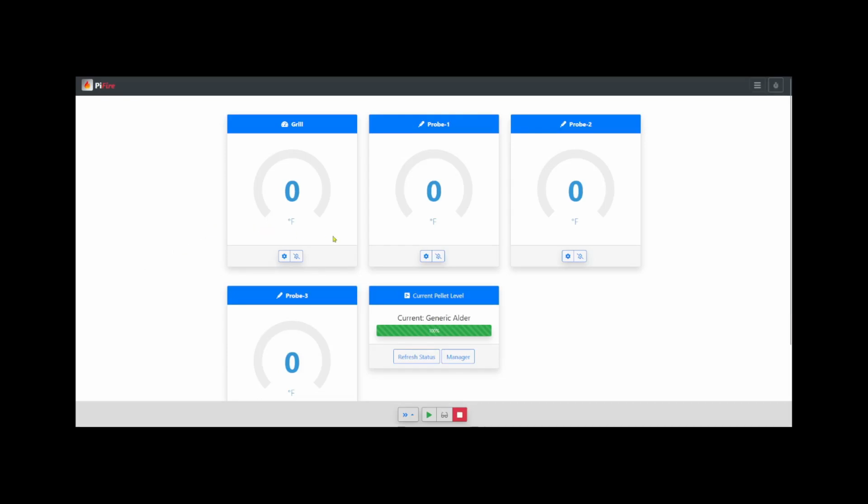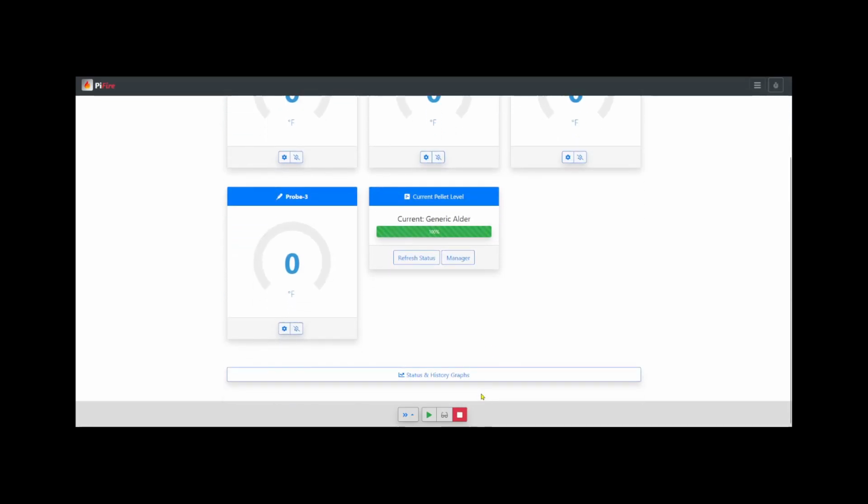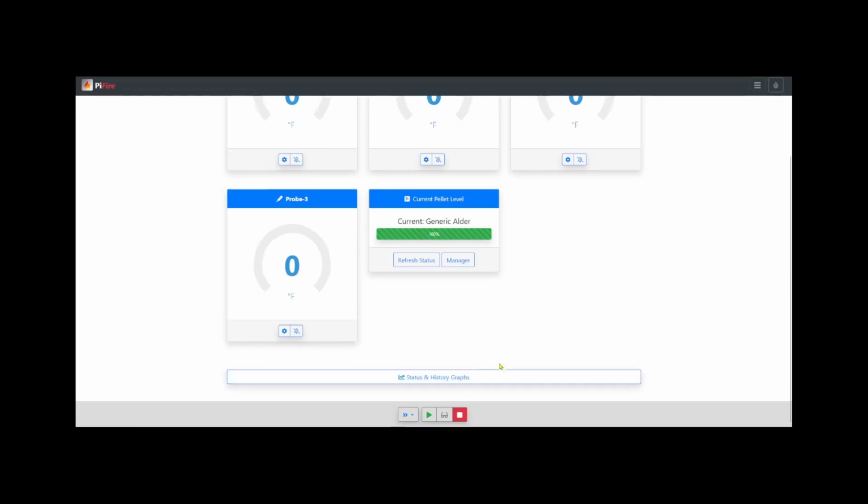This version has been refreshed and contains some new graphics for the gauges. It also organizes things into cards a little bit more neatly, and has some information down here about your pellet level, quick buttons to access your pellet manager and refresh status. Down at the bottom, similar to previous versions, we have the control panel. More on that later. And then we simply have the one button here to go to status and history graphs.